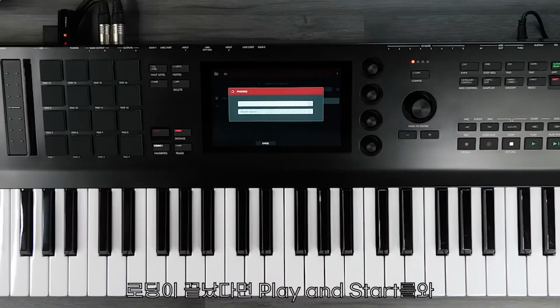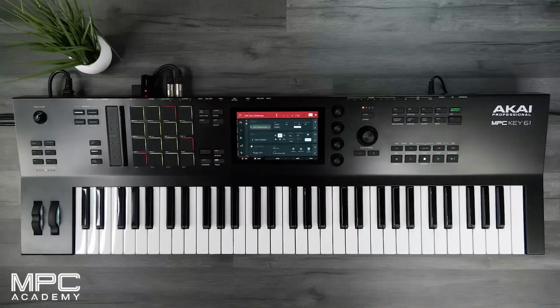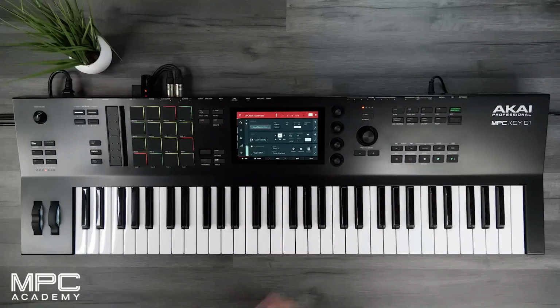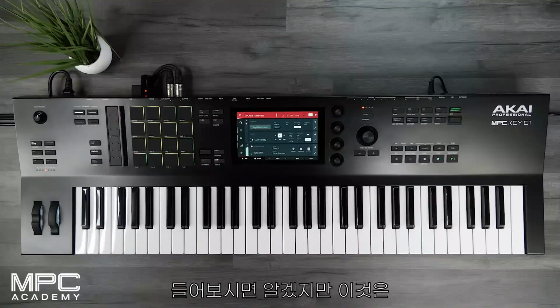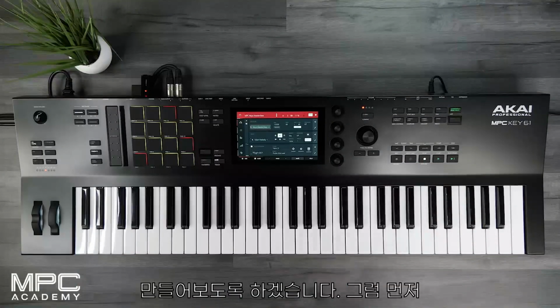Once the project has finished loading, you can press play and hear the entire project. So as you can hear, this is the full track I played at the beginning. Now what we're going to do is build this from scratch.